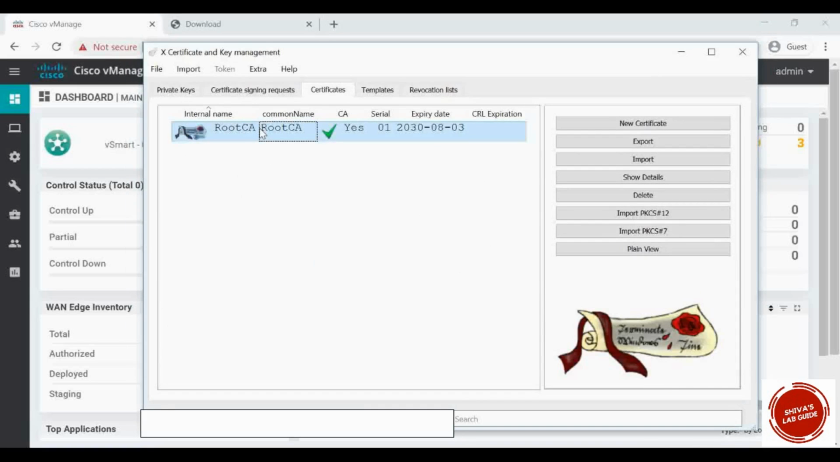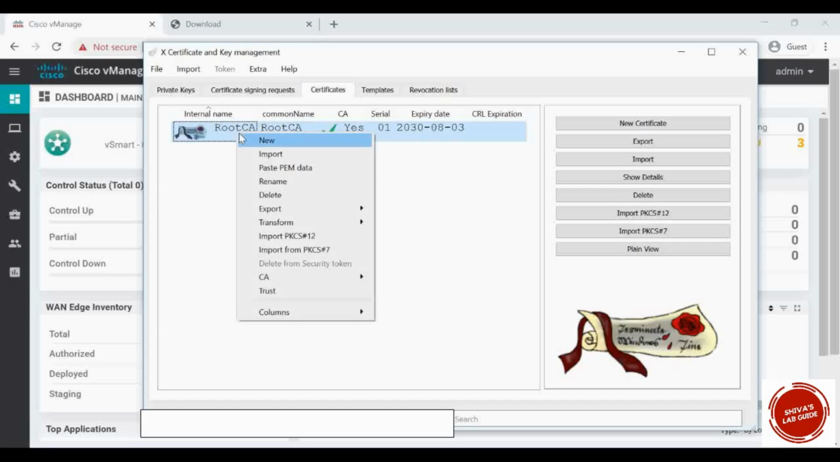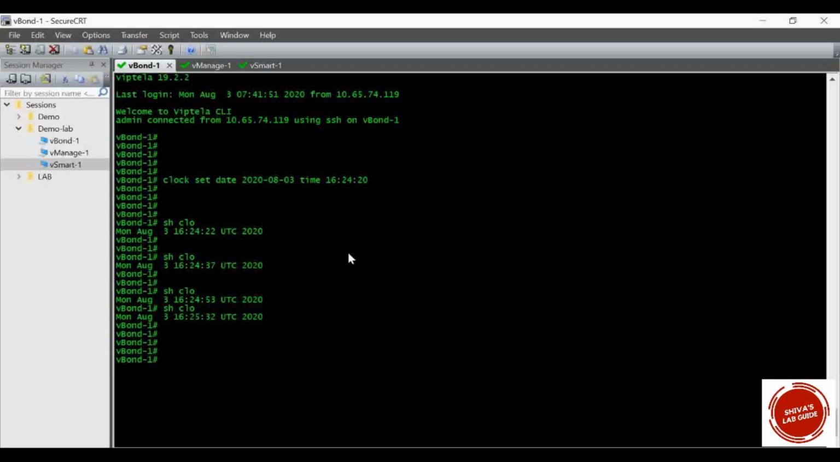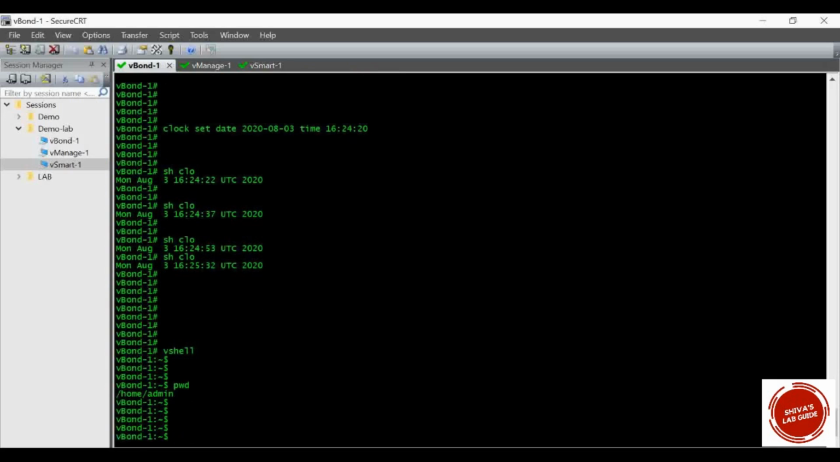Now we have to install this certificate in your controllers in the CLI, and also in the vManage GUI. I'm going to show you how to do that now. Right click this certificate and then click on export, copy it to your clipboard. Now go into your controllers. This is your vBond. First we have to go into the vshell. vshell, enter. You can check the path and home admin.